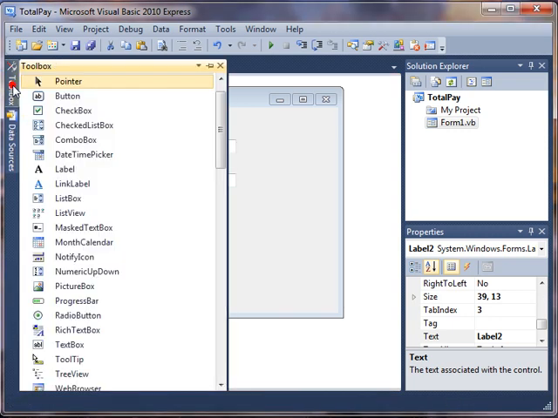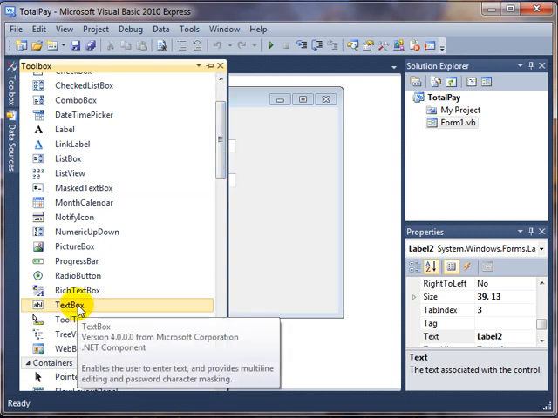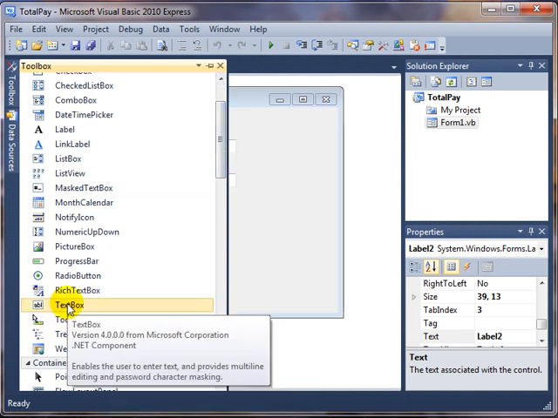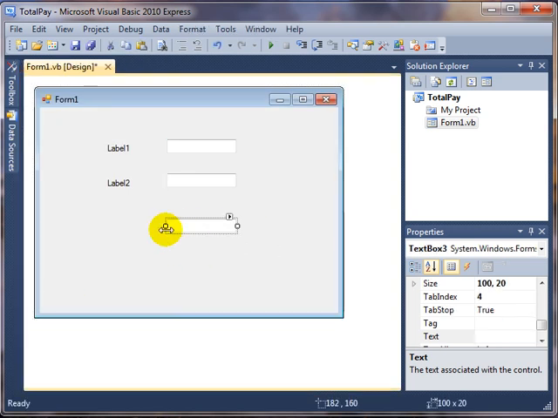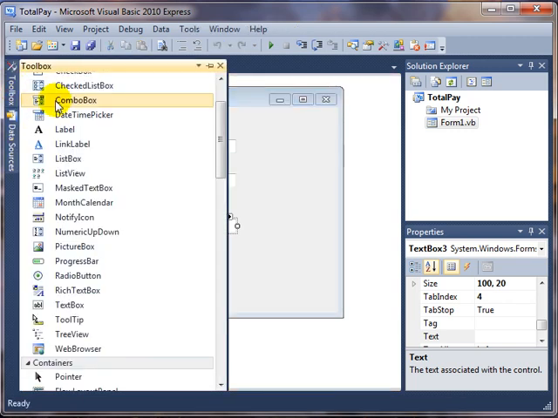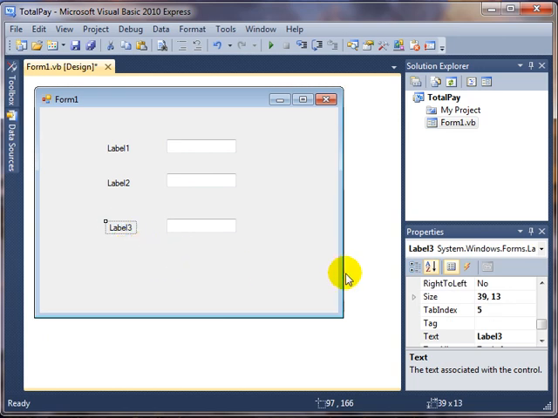Okay, I'm also going to need one more place to put my answer, and so I could pick a label. Label's probably the better of the choices, but for right now I'm just going to pick another text box. I'll put it there, so we'll get our answer there, and I'll put a label to describe what that is.